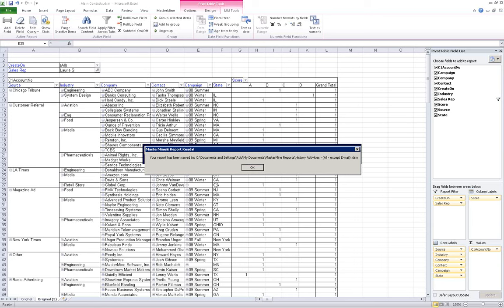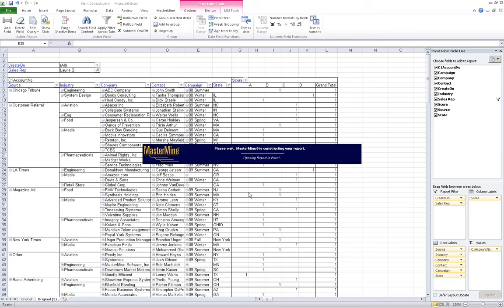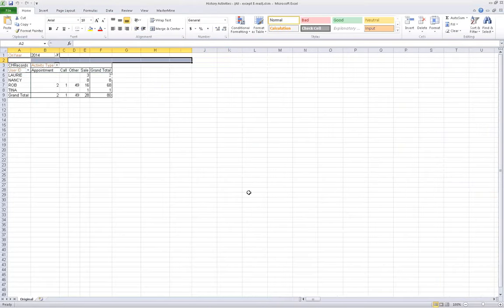By the way, when you're not just puttering around with this, I always encourage you to give your report a unique name so that you will not overwrite it the next time you do a similar report. Okay, so here's our report with all those preferences set.